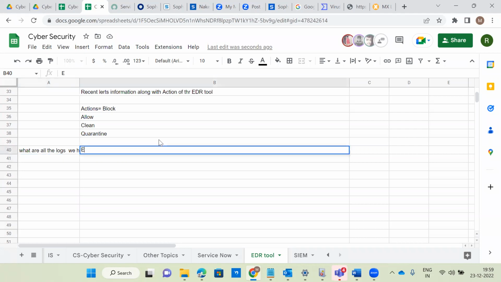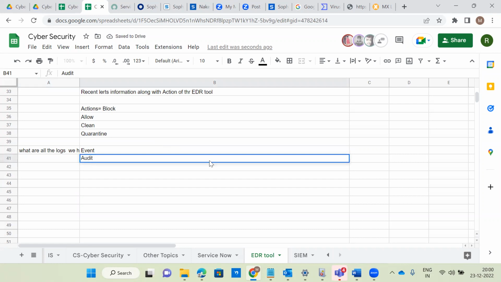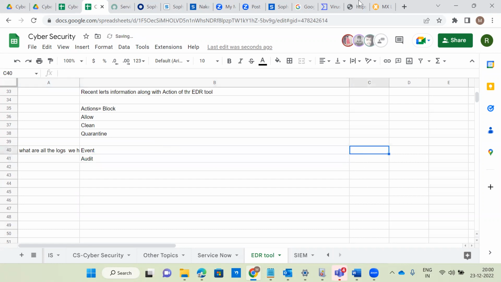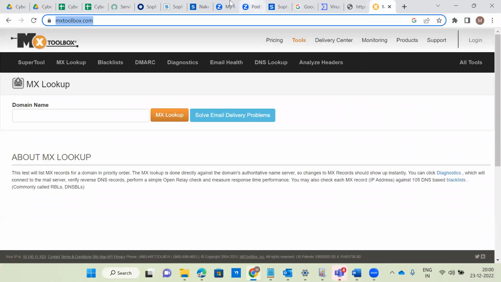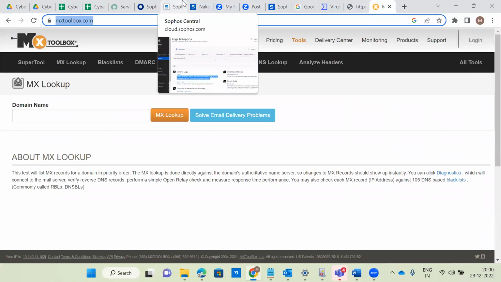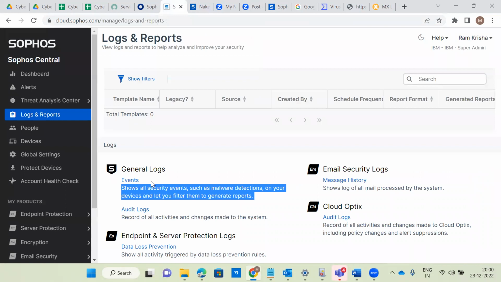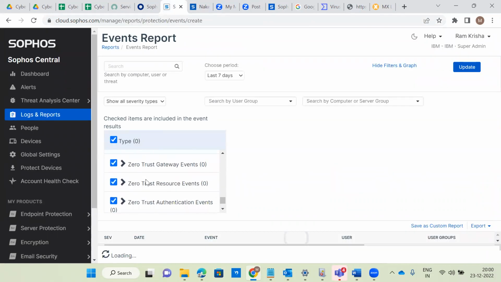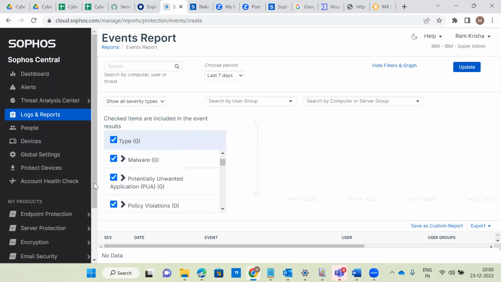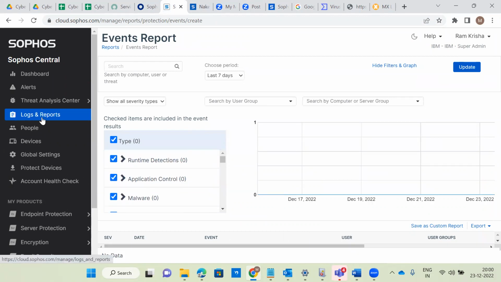One is events. Under events, there are so many categories. The second one is audit. Under events, we can see these many classifications. What are the classifications under the events? One is runtime detection, malware detection, policy violations. These are all the different types. Okay, so that is about the logs and reports.